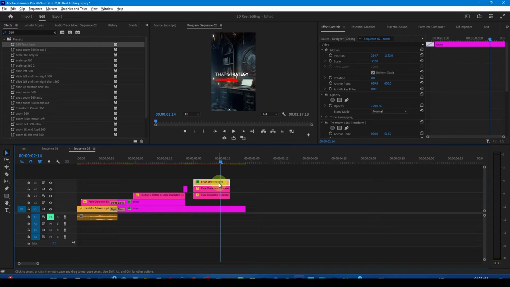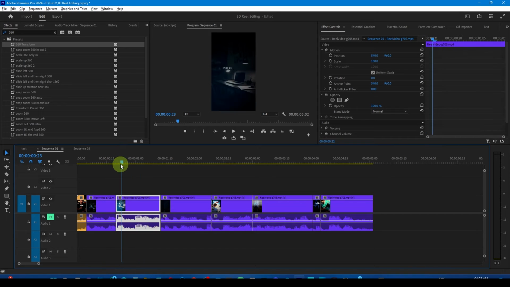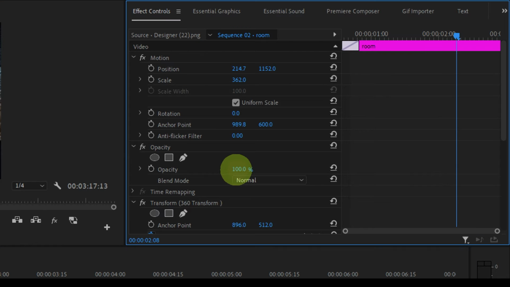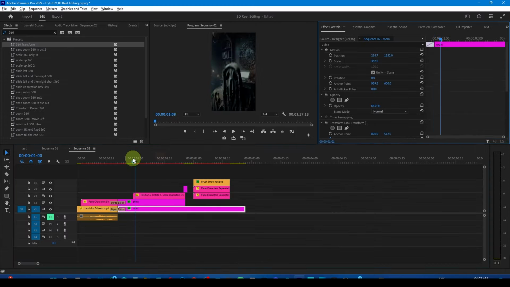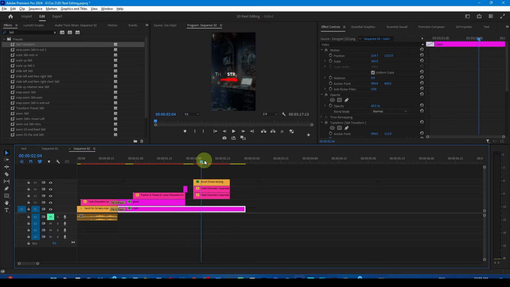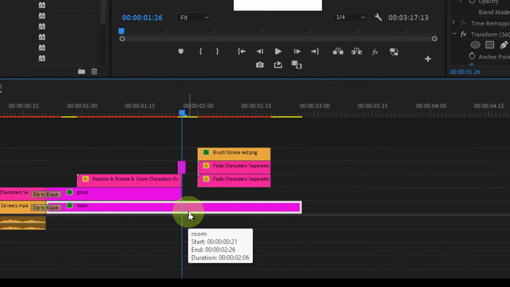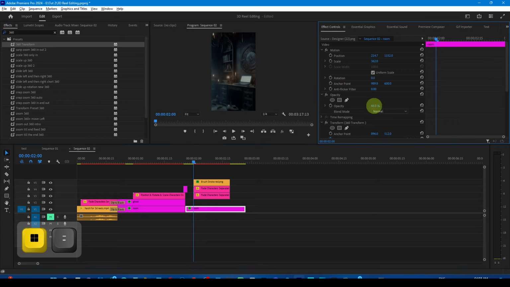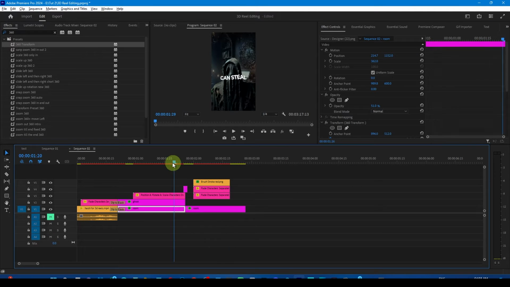Okay, great. If we see the original, the room is a little darker. So select the room, lower down its opacity something like this. And after the flash, we will make it more dark. So make a cut here and lower down the opacity even further. Let's see the preview.